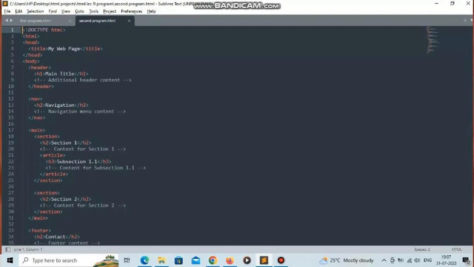Title. My web page /title. This is the title element. It defines the title of the web page, which appears in the browser's title bar or tab. It also displays in search engine results. It's essential to have a descriptive and meaningful title for each page.